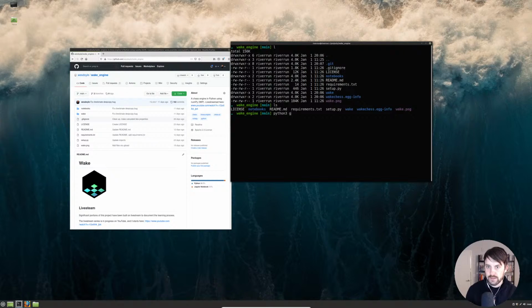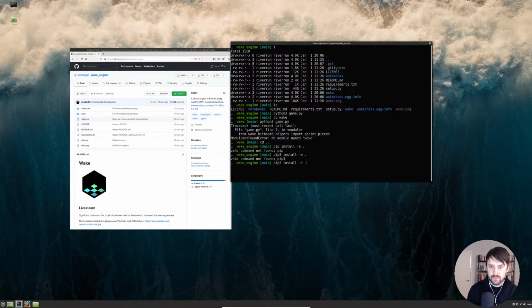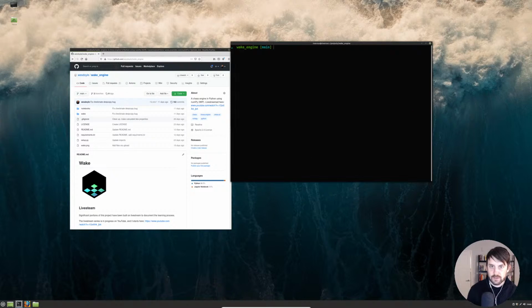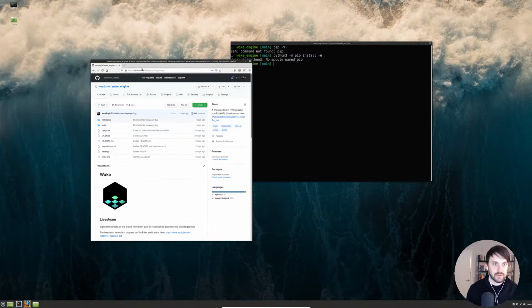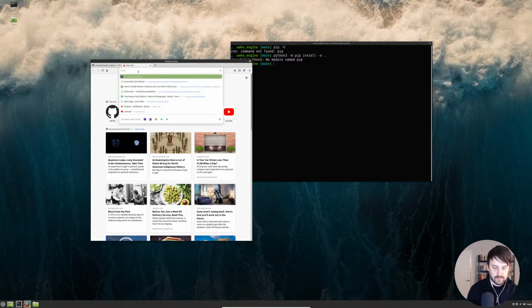If I type python3 game.py, actually we need to cd into wake, and python3 game.py, no module named wake. For now, what we'll do is go up a directory and run pip install -e dot. It's probably pip3 install. New operating system. Oh, it's rough. How about python3 pip install -e dot? No module named pip. Alright, so we've got to get pip installed on the new OS before this all starts running.